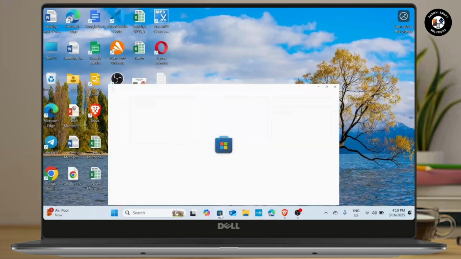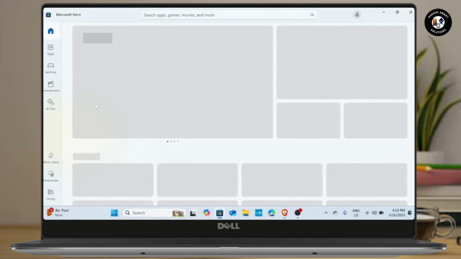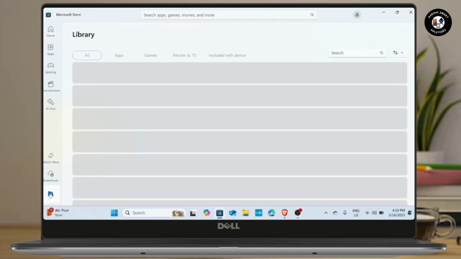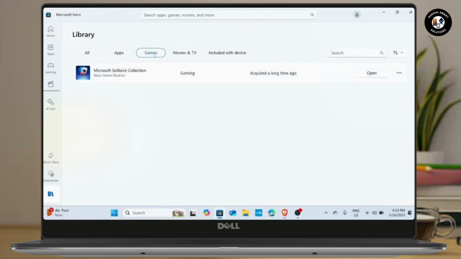Now, let's get started. First, head over to your library on the left side of your Microsoft Store. Here, you will see the list of your apps and games. For example, I have over here Solitaire Games. But you might notice there is no option to uninstall it directly from here.